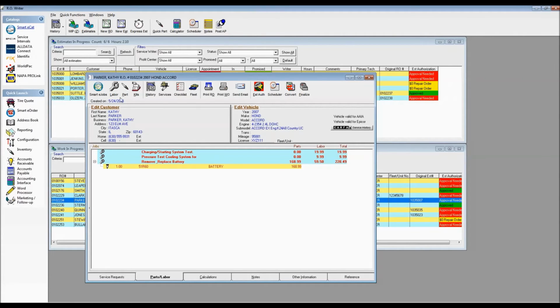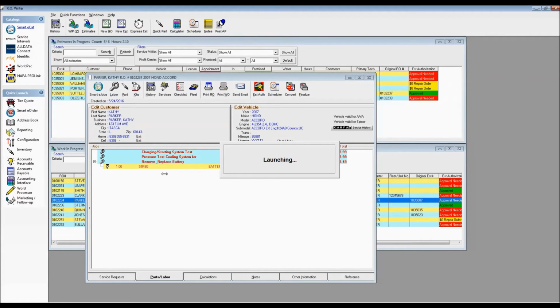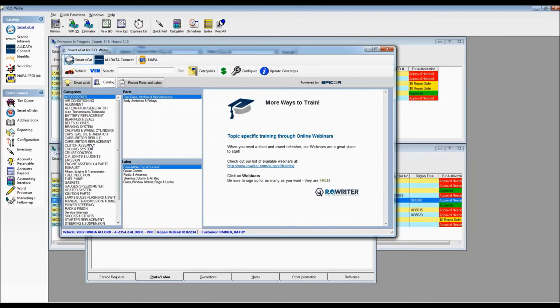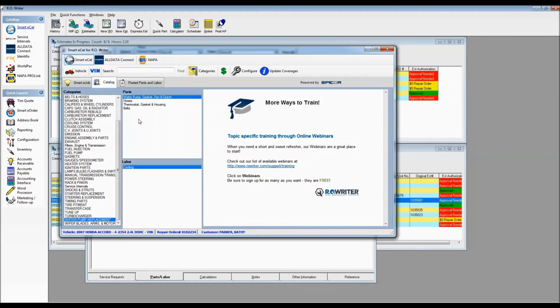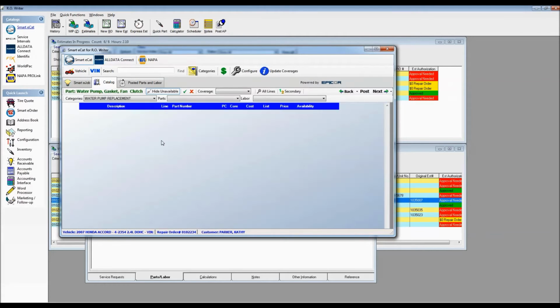One other job we want to add on, again, we did a pressure test on the cooling system. We need to replace the water pump, the radiator hose, and the thermostat as we go through for this particular transaction. So back up to Smart eCat we go. In this case, I'm going to scroll down to the bottom where I find water pump replacement. And in this case, four different subcategories for parts, still just the one for labor. Let's start with the parts first.